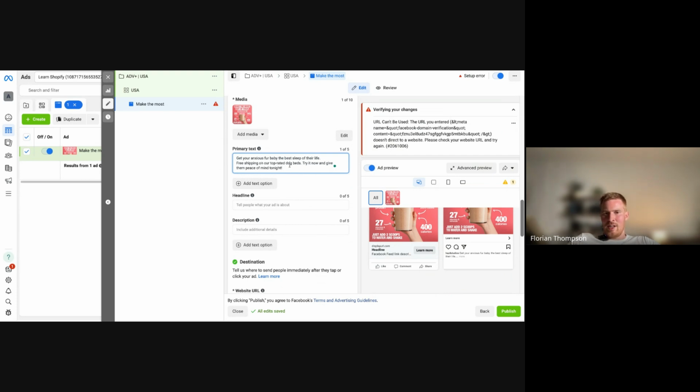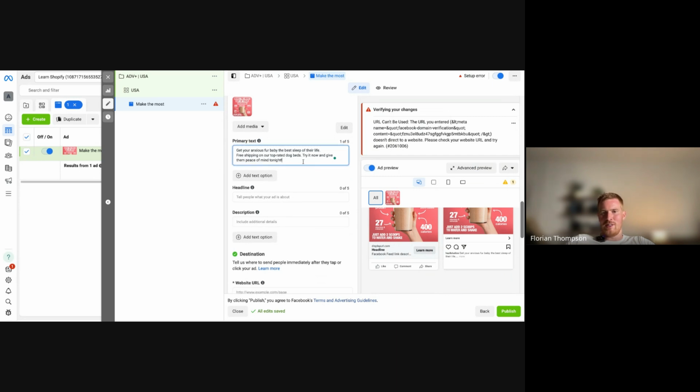This is a copy that I liked a lot that I saw, because it's for beds for dogs. And the unique selling point is it's against anxiousness for dogs. So this is why they were saying, get your anxious fur baby the best sleep of their life. The free shipping on top of our top-rated, so we get the social proof from top-rated dog beds. Free shipping is the offer that they're giving, and then try it now and give them peace of mind tonight. Just talking about the emotions, and in the future we're going to talk about how to actually craft these. But I just wanted to show you, you don't have to be super fancy here.